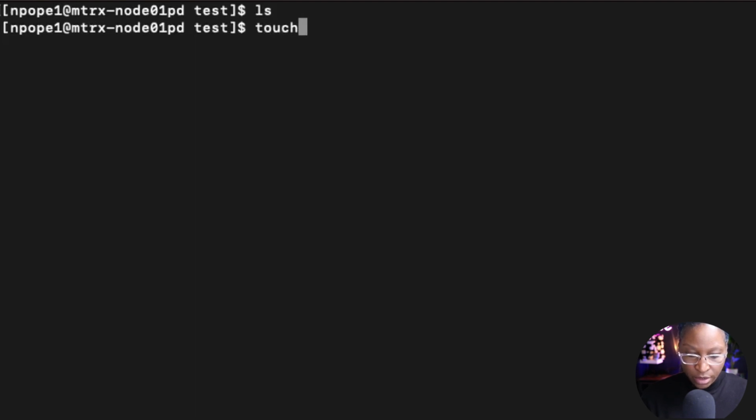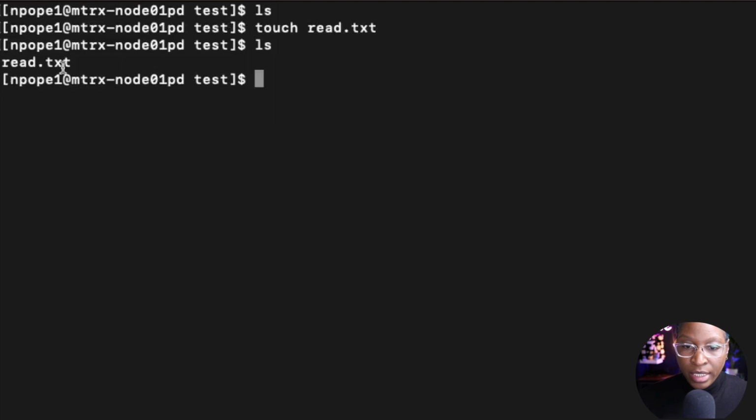So touch read.txt. And if we do another ls, we will see that the read.txt file is inside of the test folder. So let's go back inside of the tutorial folder to execute the command, because we cannot execute the command in this path. So to go back up one step, you can say cd space .. And now we're back in the tutorial folder.